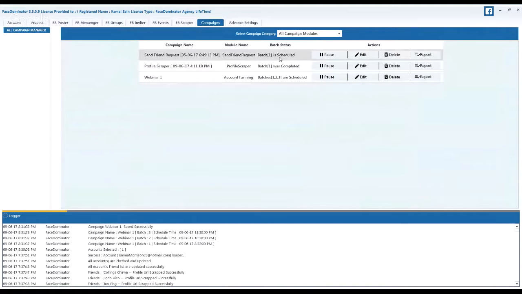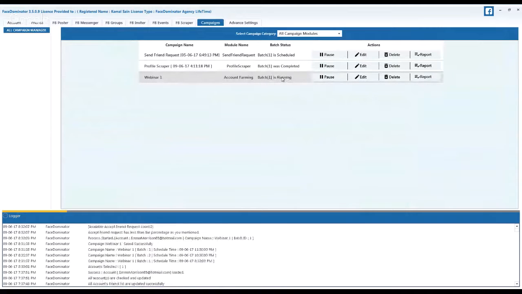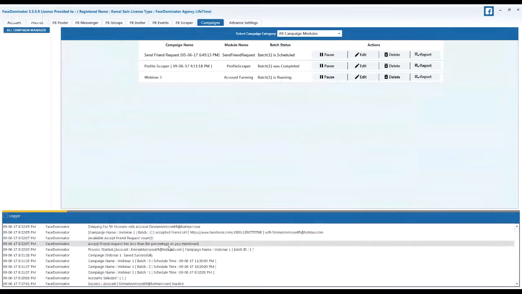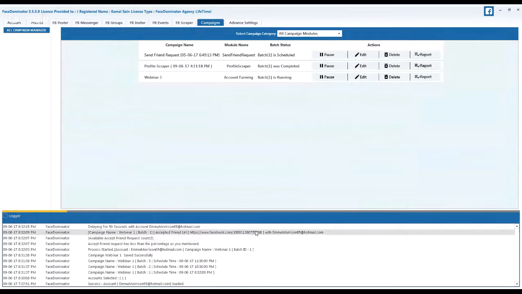We can see the next batch is going to run in the next 1 minute. If you want, you can pause. Since it's 8:32 now, you can see that the campaign has started and the batch is running. There were no friend requests on this new profile, so it's showing that accept friend request does not have the count which we mentioned. It was having two friend requests, so it is going to accept those two friends, which we can see here.